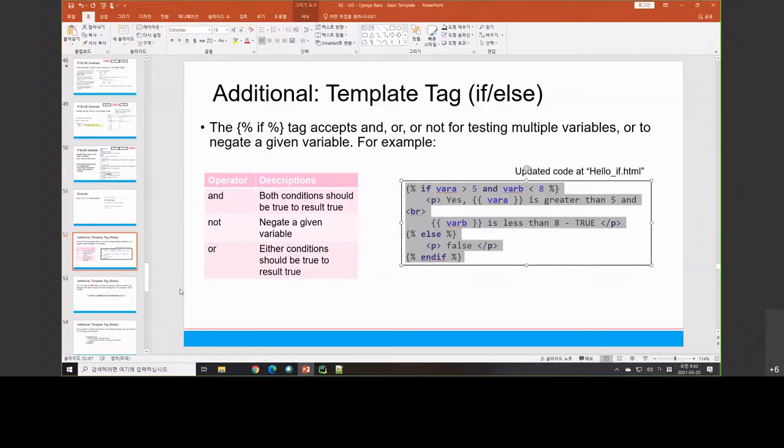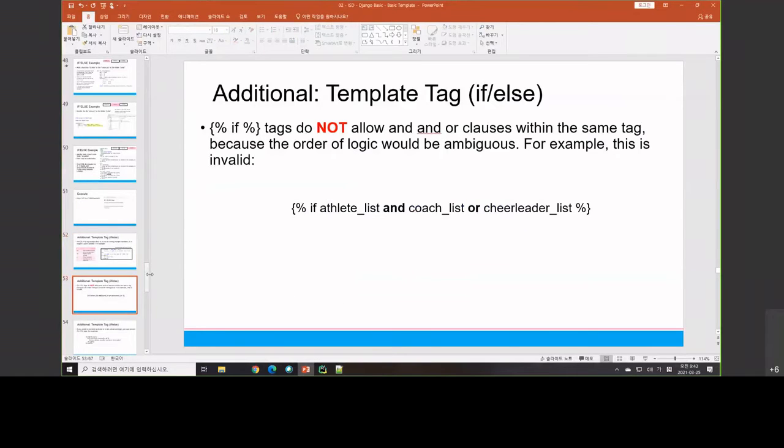Yeah, you can use the not. Okay. And if tags do not allow an and or or clause with the same text.